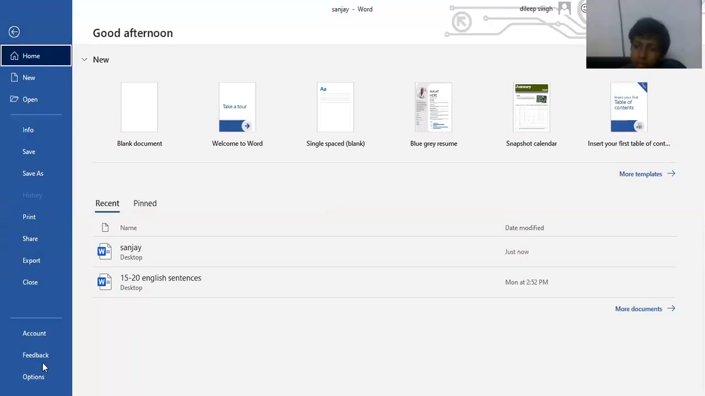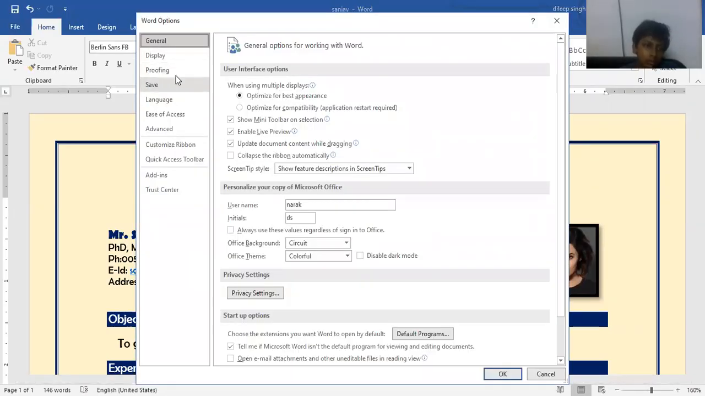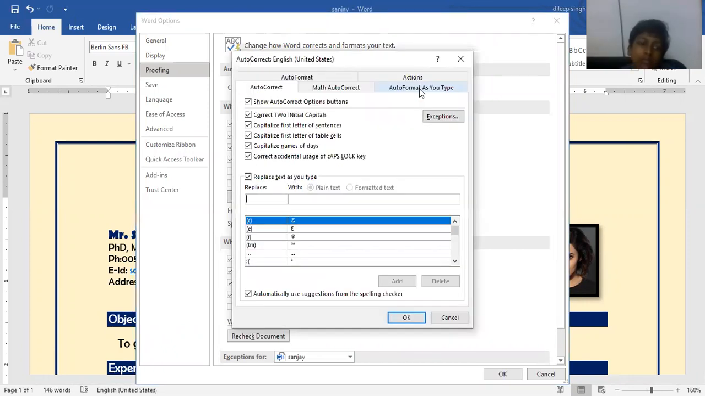When we click on File, here's the option Proofing. Proofing provides different types of facilities by which we can easily find out the errors of the documents. Here we use the AutoCorrect option. It helps to make our document perfect.